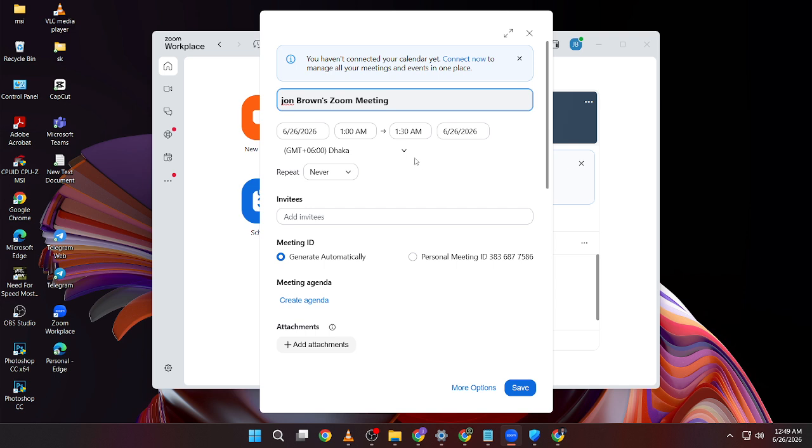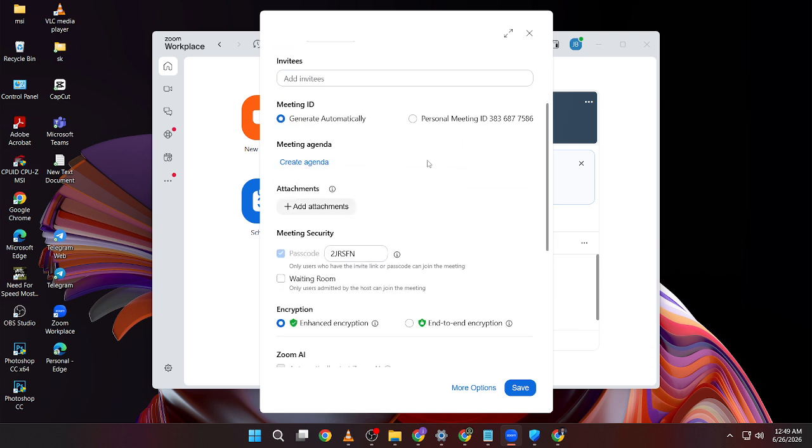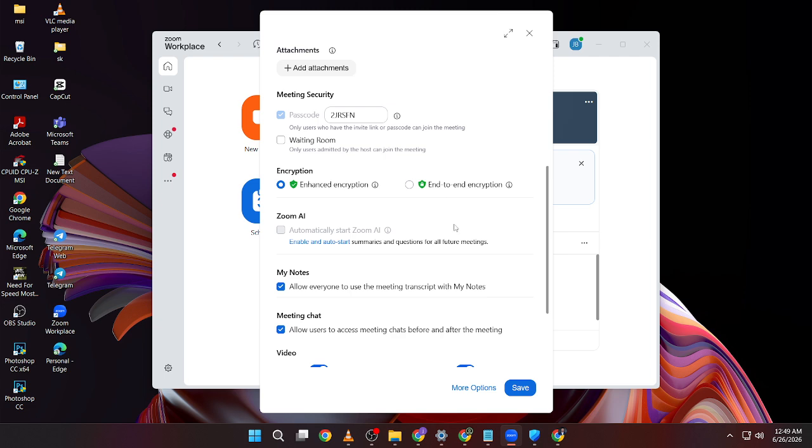Add a meeting title, select the meeting date, choose the start time, and set the expected duration. This information helps participants know exactly when to join. Customize your meeting settings. You can enable waiting rooms, require meeting passwords, allow participants to join before the host, and choose video and audio preferences. Once all settings are configured, click Save.